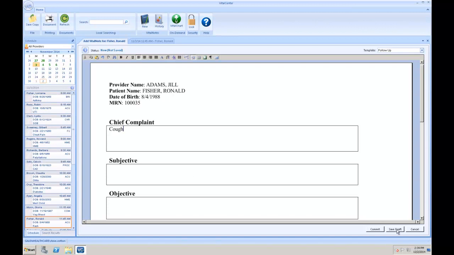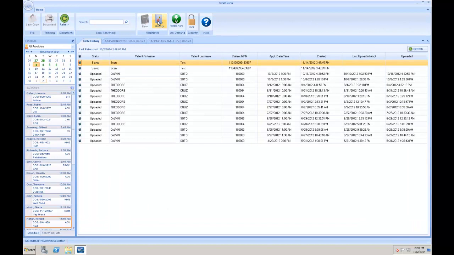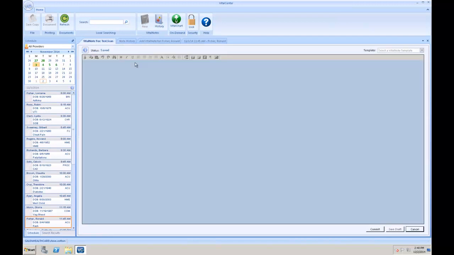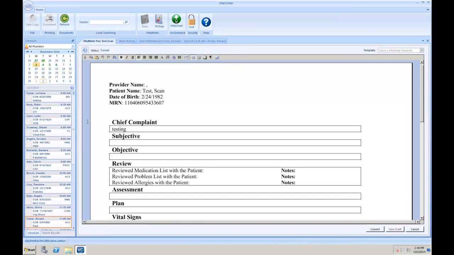In the event that you do save a draft and you come back to the PC, you'll be able to re-access that draft by clicking on the History section. So going to the History section here, I'll see any drafts that are saved locally. You can simply double-click on that locally saved draft, and you can continue with your visit note.